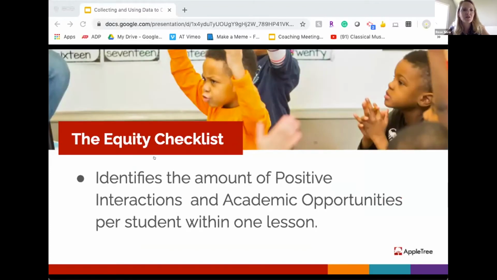Okay, so the equity checklist, again, is a super simple tool in Excel. It identifies the amount of positive interactions and academic opportunities per student within one lesson. So that can change. In early childhood, the positive interactions might be a good job, and it could also be that in high school, right? It could be giving out a reward. It could be like a snack or a treat or candy or something.